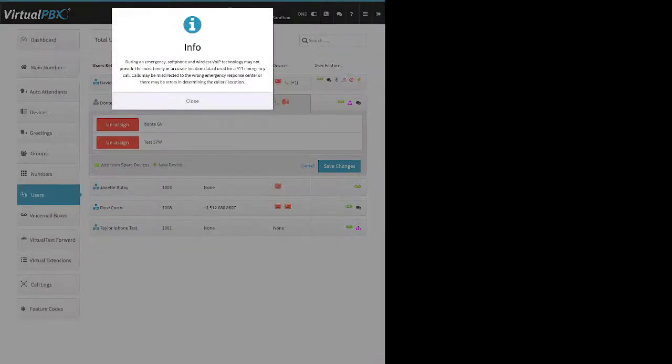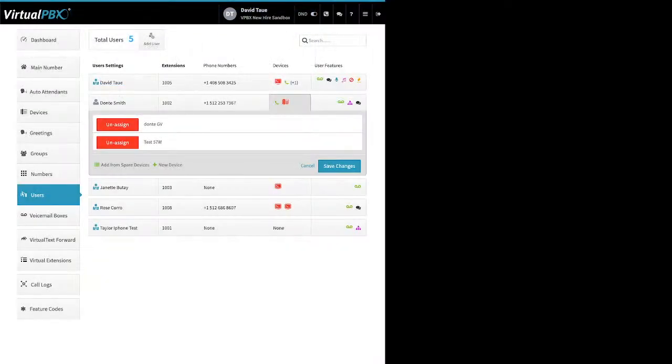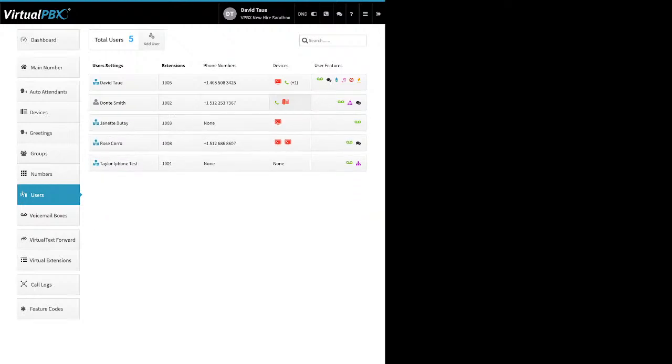And then the web phone, again, you get that warning message. You just need to give it a name, and then you would click on create device and then save changes. And then Dante could go to webphone.virtualpbx.net and log in with his Dash login, and use Chrome or Firefox to make and receive calls.